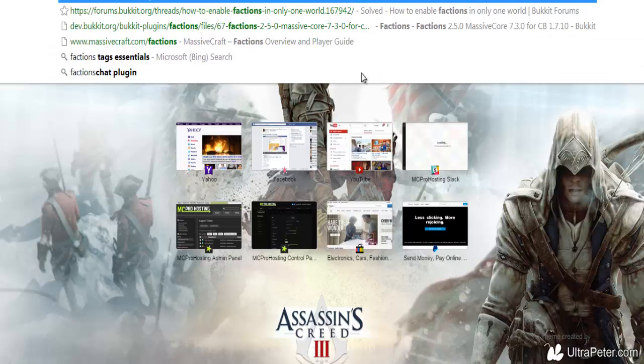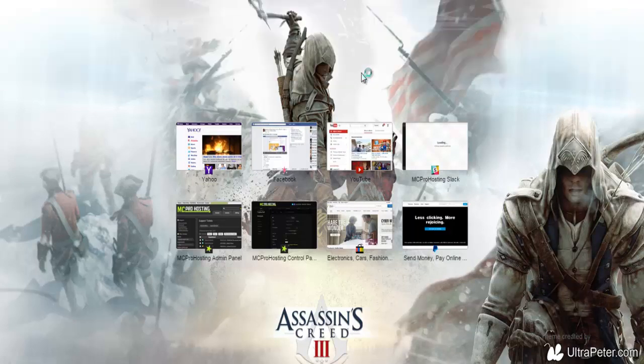So anyway, I'm going to show you the 1.7.10 version of Factions, where you can get it and how you can get it. So basically you're going to want to search Factions plugin.